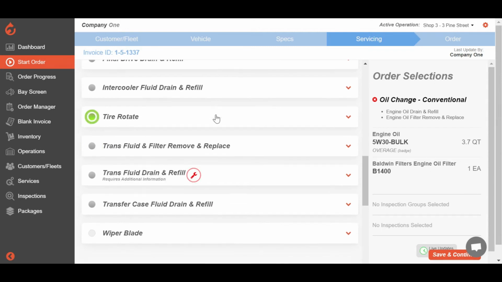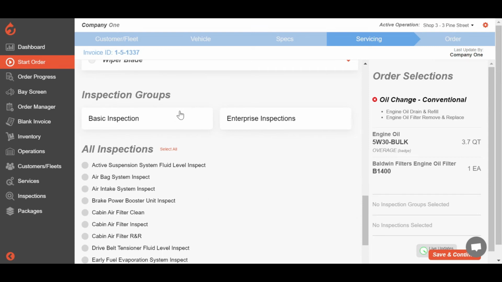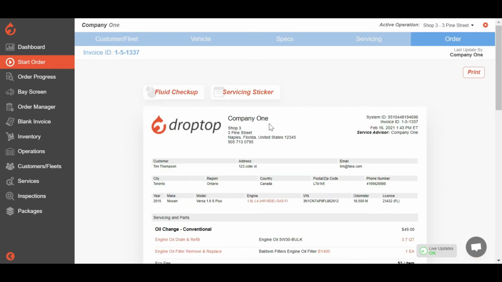Okay, if I scroll down a bit now, I'm going to also add the inspection group I want to do on this car. You can individually select inspections if you wanted to, but one of the features a lot of our customers love is the ability to custom configure inspection groups. So I'm going to select basic inspection group, and you're going to see in a second how that automatically sets up all the inspections I want my technician to do on this vehicle. I'm going to hit save and continue, and you'll see the order being built out here.